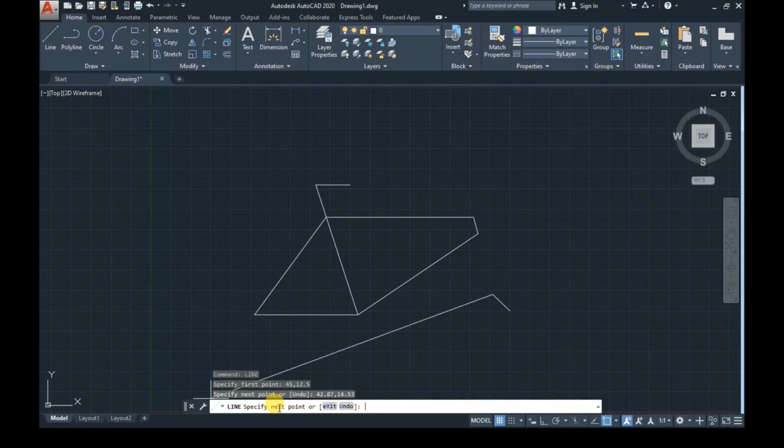Enter. Fine. Now 39.28,28.5. Now 35.3,30. Now I press enter. So look, this has been made.